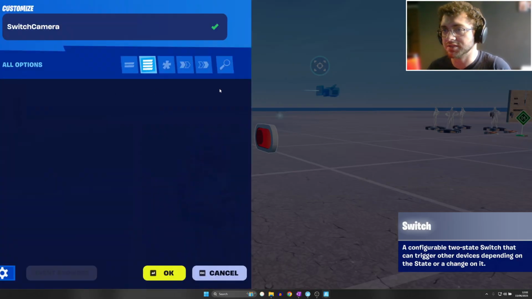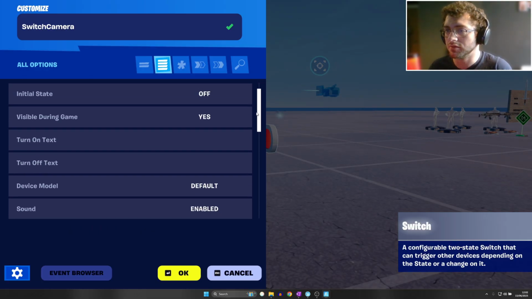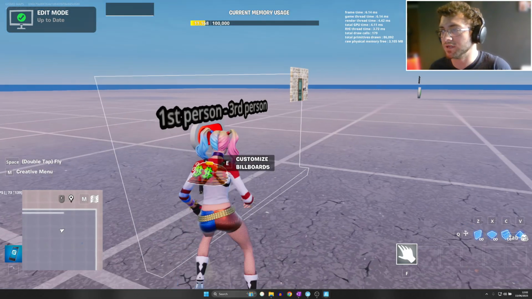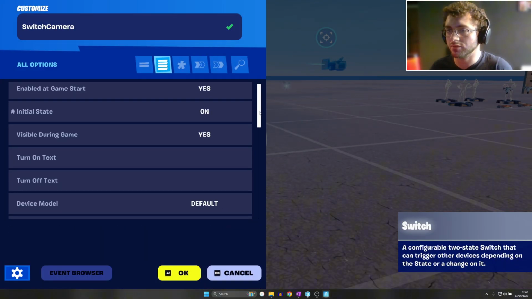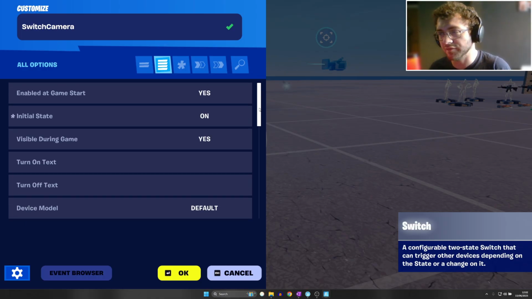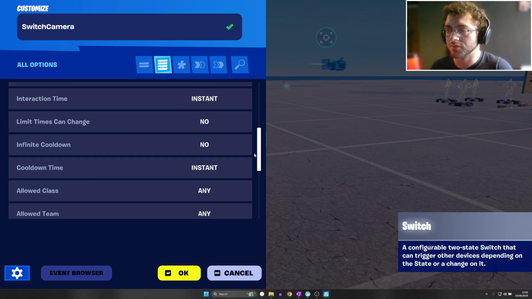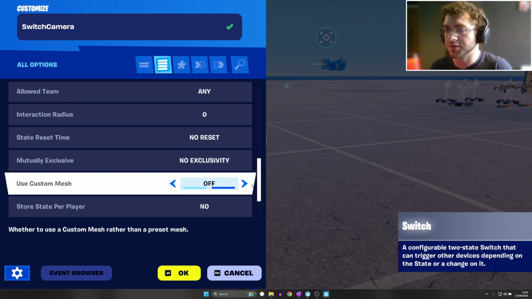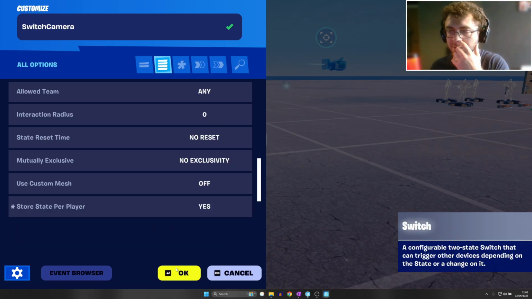But what we need to change inside of here is, well, for the way I've set it up, we're actually going to need to set it to initial state to on. So that means we'll just start in third person. Then we're going to need to change store state per player, turn this to on.